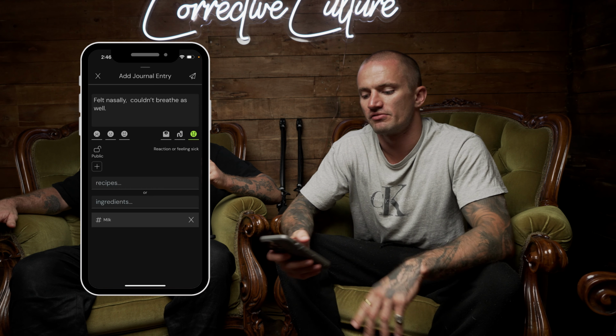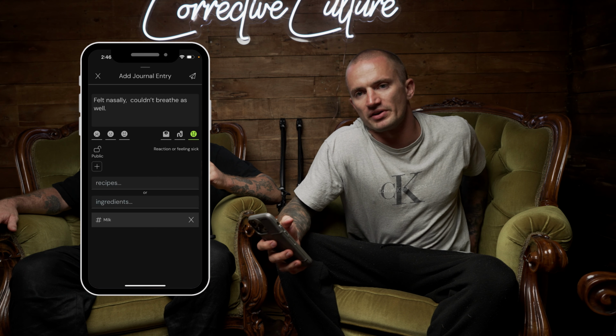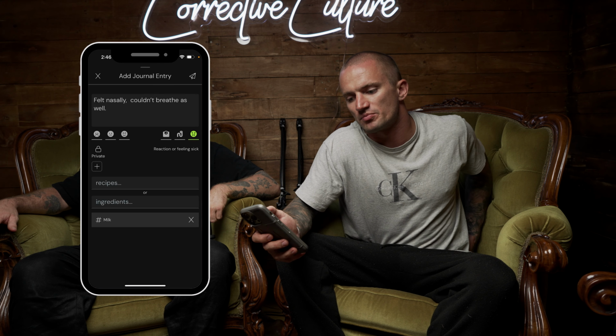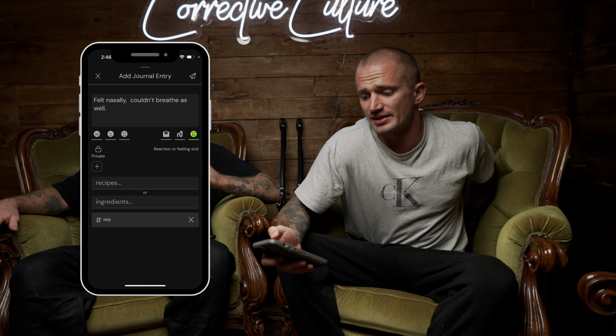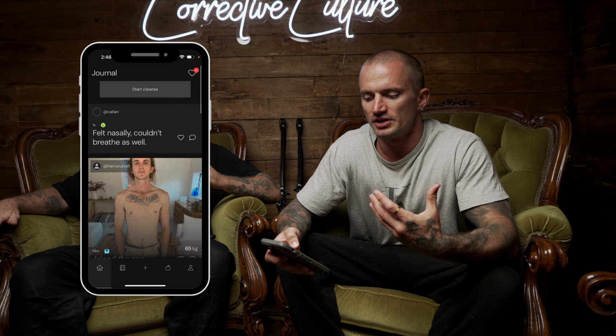Okay. And then I can either write public or private if I want everyone to see it or if I want myself to see it. So let's just say I want myself to see this and I don't want anyone to know. I'll tap private and done. I tap the arrow on the top right, and now I've added that to my journal entry.